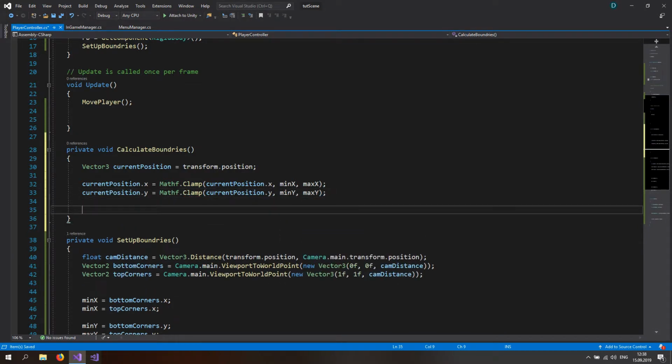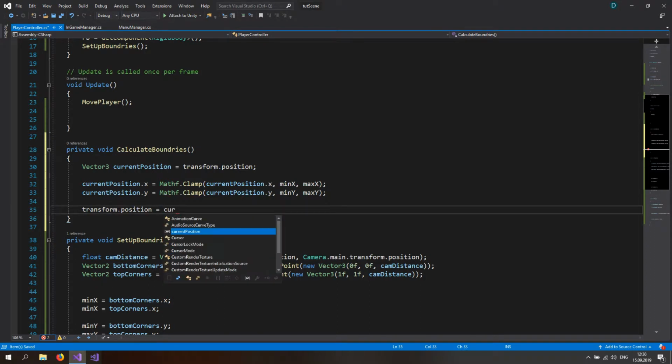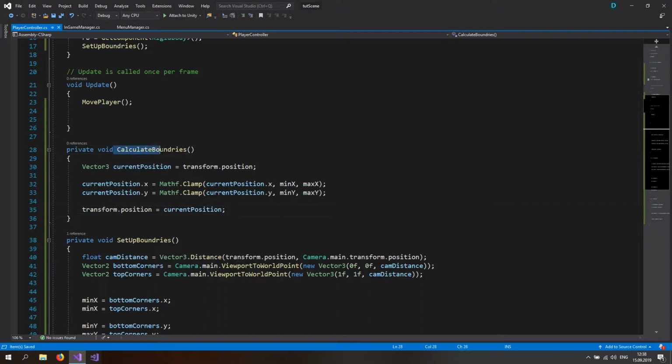And now we actually have to set the transform.position equal to the current position, I mean, right here. And now we call this function after we move the player. So if the player gets out of the range of the screen, we then reposition him just right to the edge that he was at.